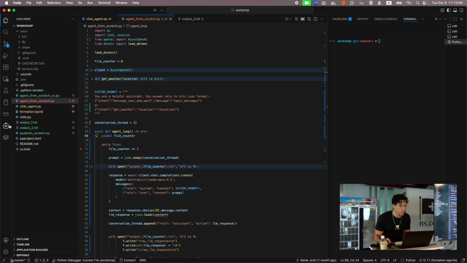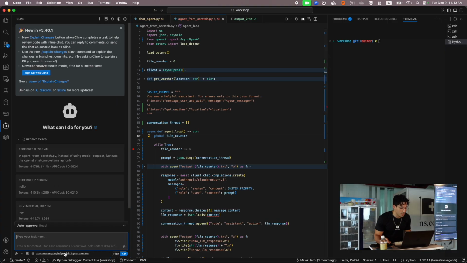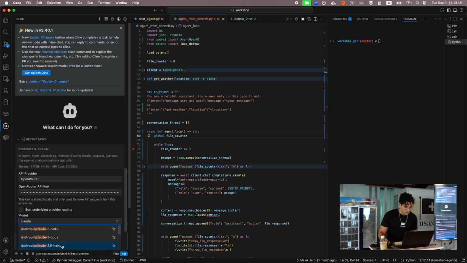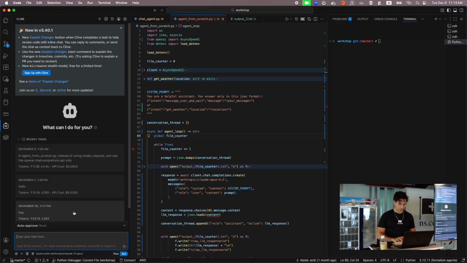So let me see. I'm going to use Klein here, by the way. Klein with what model? Gemini 3. Let's see. Let's say Claude Opus. And I'm going to ask it in agent scratch apply, add a new tool, get location, which returns a hard coded Montreal.